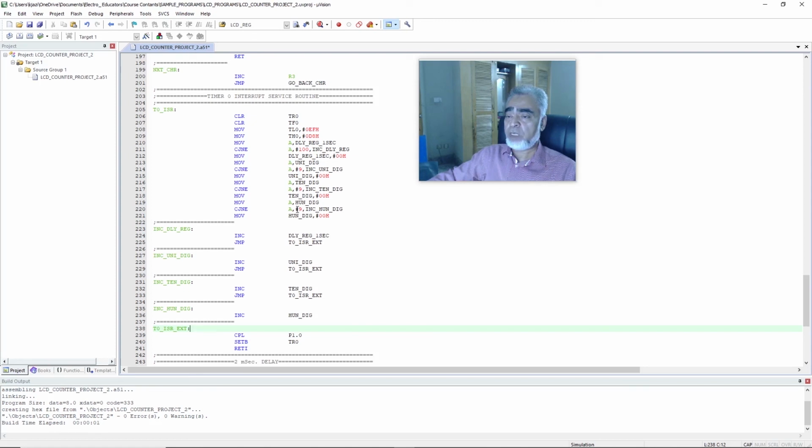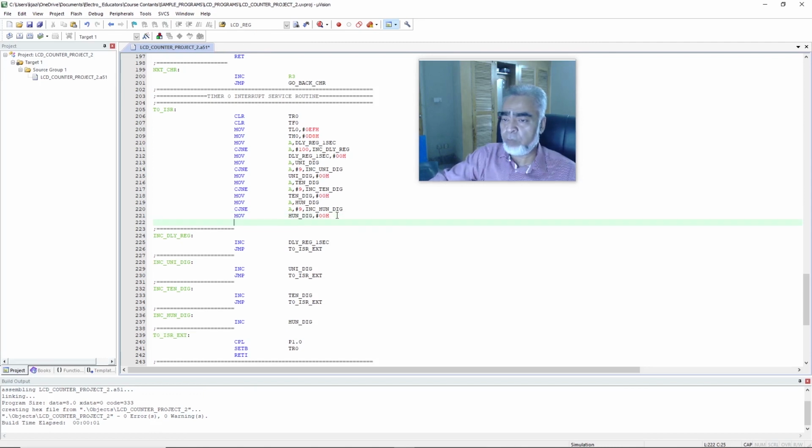But if the value of the 100 place digit will be equal to 9, then our program will come to the next line, and here we have reinitialized the value of 100 place digit to 00H, and now here we will write another instruction, that is jump T0 ISR exit. So here we have completed our timer 0 interrupt service routine.